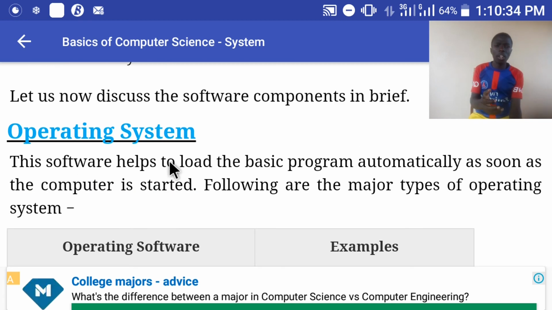So we're seeing the operating system. This is software that helps to load the basic program automatically as soon as your computer is started. When your computer starts, that's the only thing you're supposed to be seeing. It loads all other software. We have different operating system programs. We have the Mac by Apple, the Windows operating system by Microsoft, and then the Linux operating system. Those operating systems all do basically the same thing.